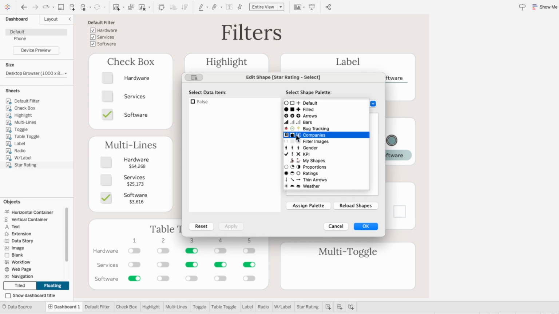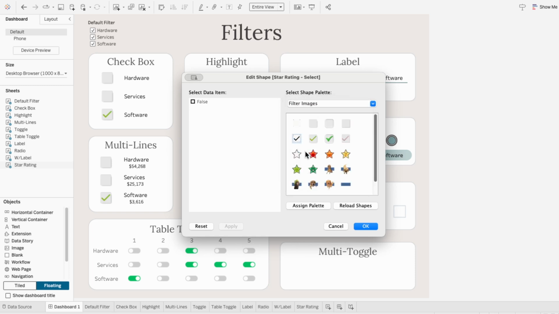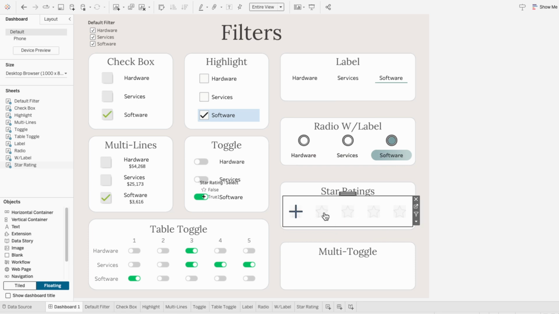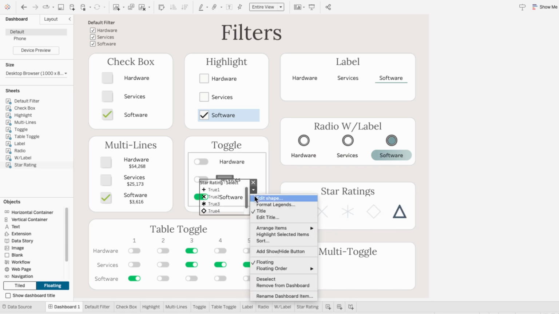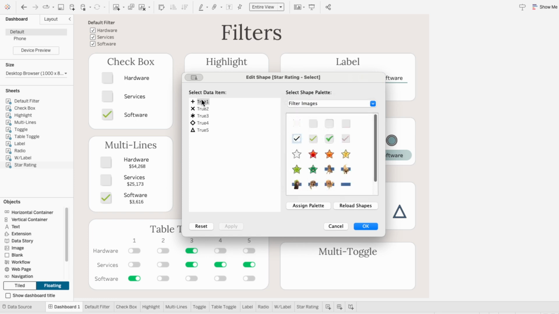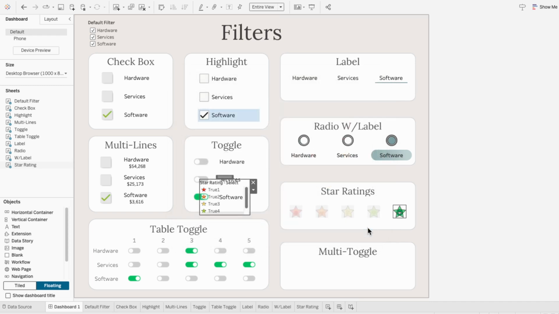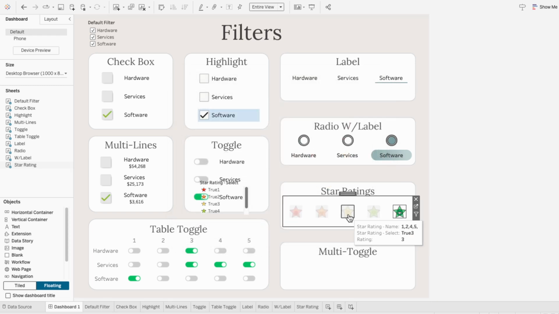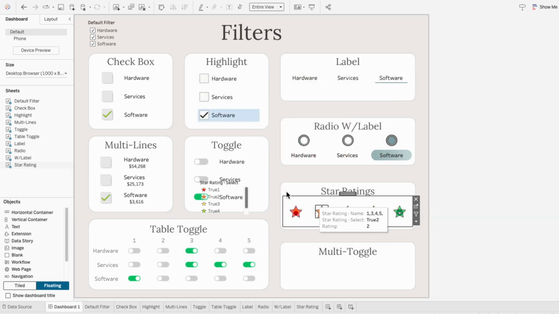In my filter images folder, I have a star with nothing in it, so I'm going to assign that to be false. Then I'll turn these all to true, and I'll edit the legend again. In that same folder, I have a bunch of stars that I filled with different levels of satisfaction, 1 being the least satisfied and 5 being the most. So I'm just going to go ahead and fill that in for all the ratings. And now I can use these stars to filter based on ratings 1 to 5.